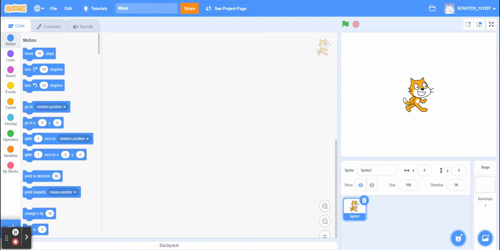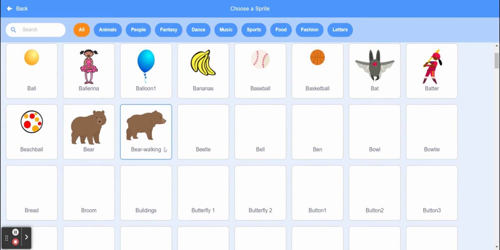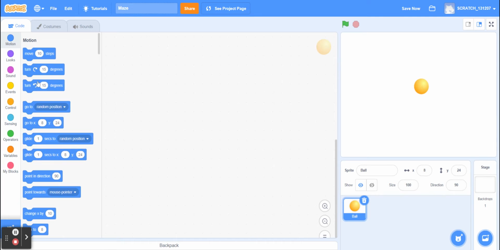Hello everyone, in today's video I'm going to show you how to make a maze game in Scratch. So the first thing we need to do is delete sprite 1 and select a new sprite as our player. I'm just going to choose ball.